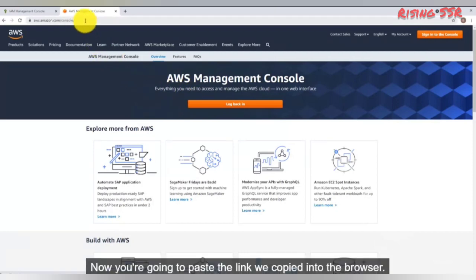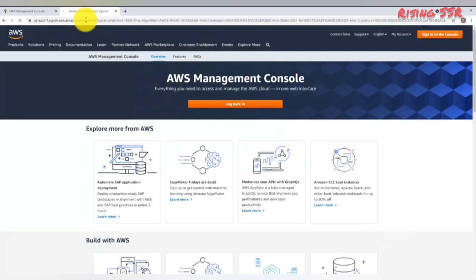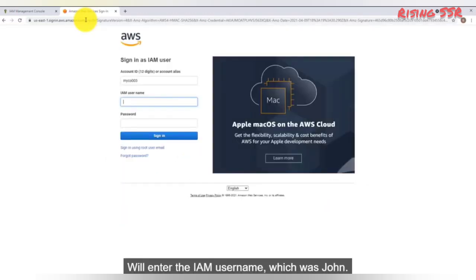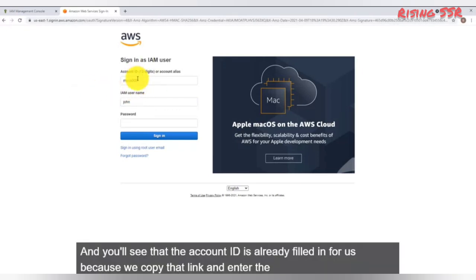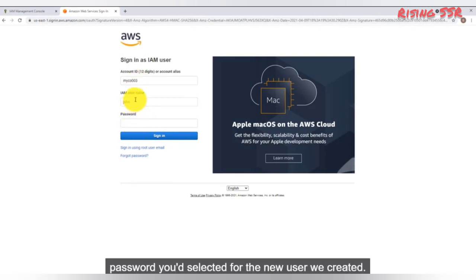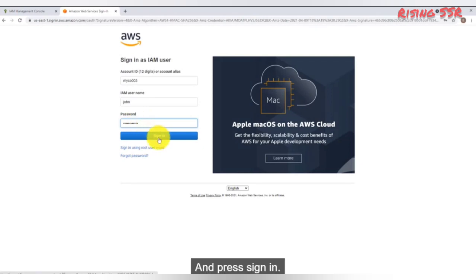Now you're going to paste the link we copied into the browser. We'll enter the IAM username, which was John. And you'll see that the account ID is already filled in for us because we copied that link. Enter the password you'd selected for the new user we created. And press sign in.